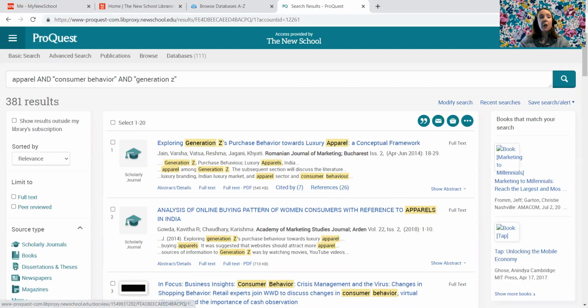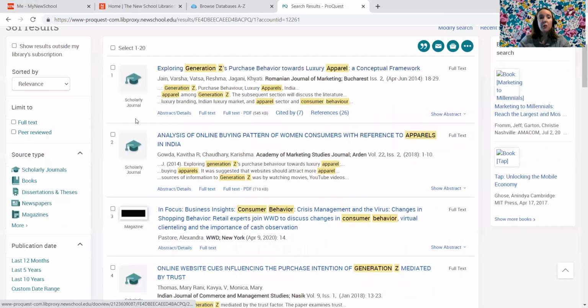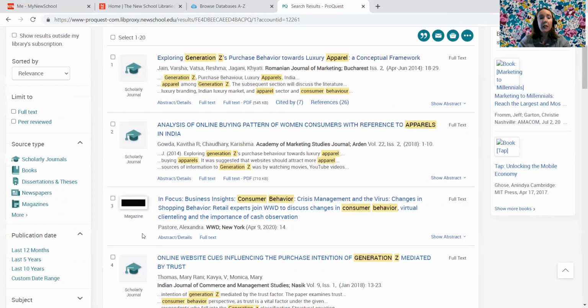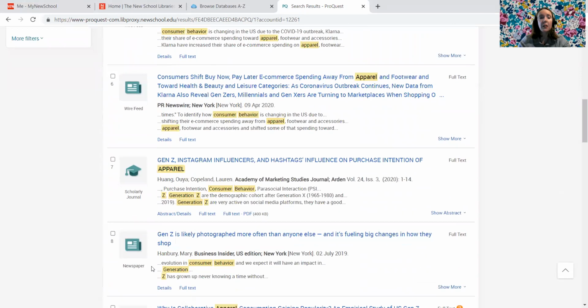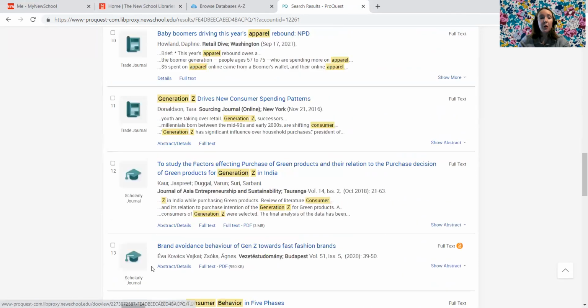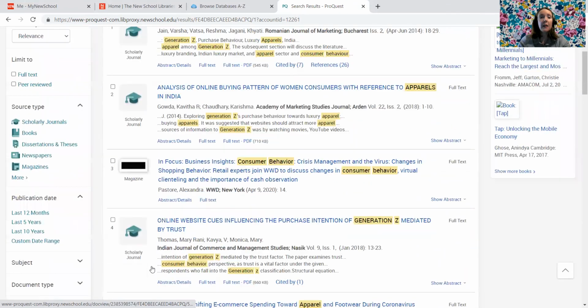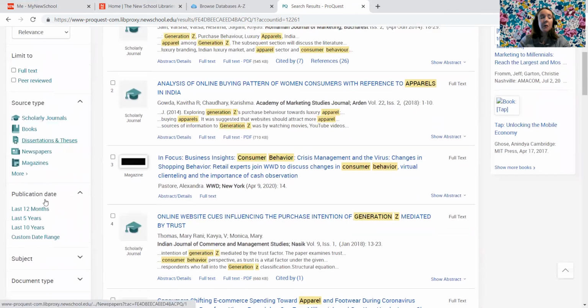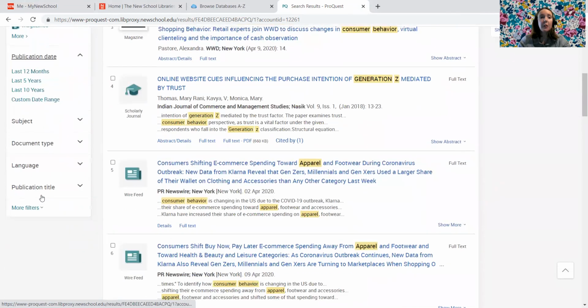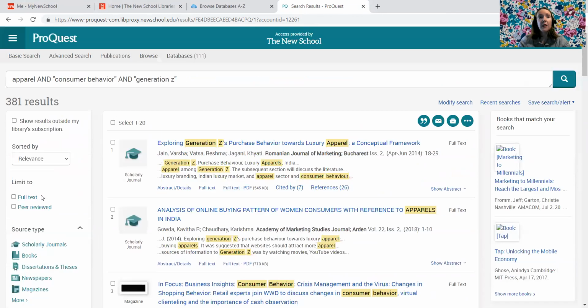So here we get over 380 results, all different types of results. You're getting scholarly journals, magazines, wire feeds, newspaper articles, trade journals, and more. Again, if you go through, you can see the limiters over on the far left-hand side, so you can limit that. 381, it's a lot, but not too hard to get through.